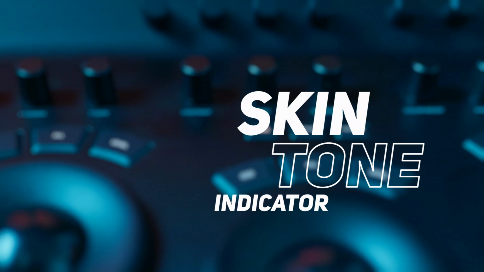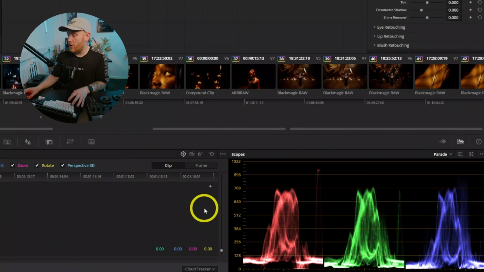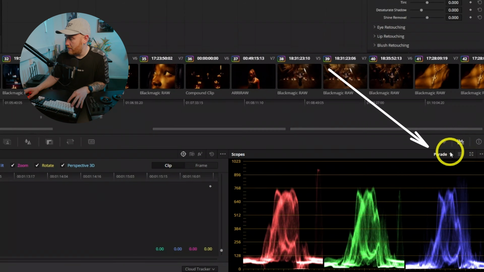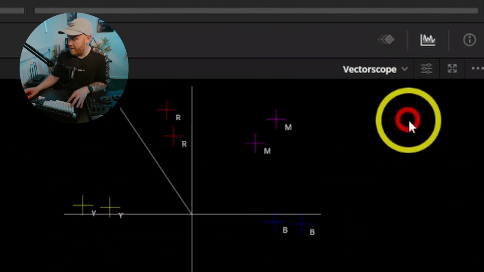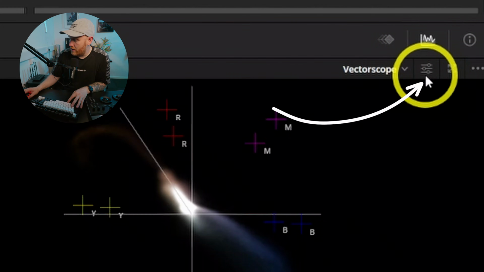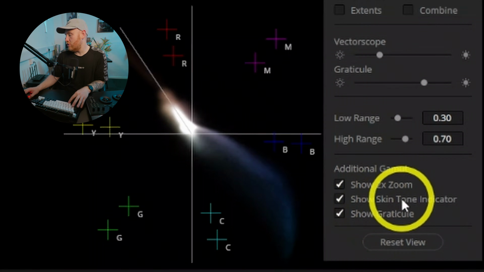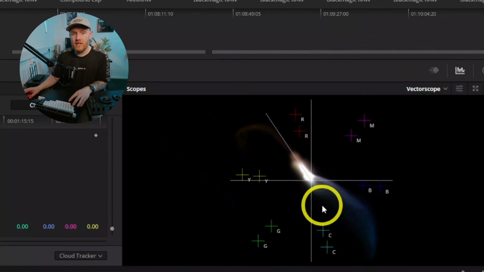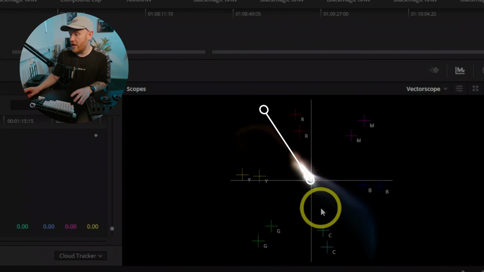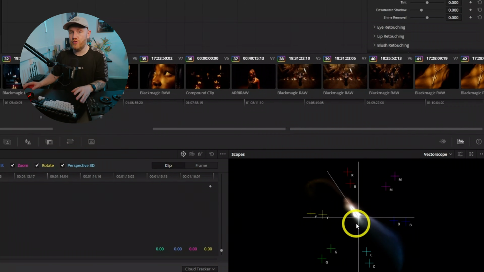Number 1 is Skin Tone Indicator. To turn this one on, you want to come to your scopes on the color tab, use the drop down menu and select Vector Scope. Now under Vector Scope, there are these 3 little lines here, and in here you will see Show Skin Tone Indicator. This line allows you to quickly and easily check the accuracy of your skin tones inside your footage. All skin tone types should fall along this line if you want them to look realistic.